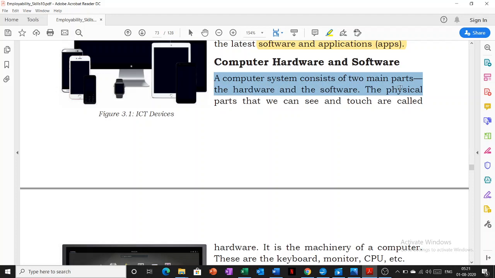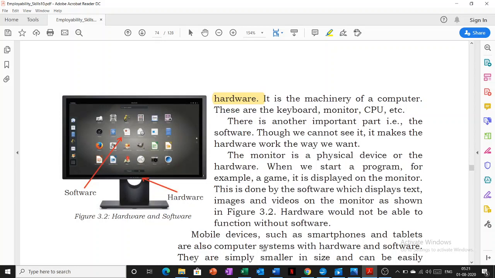A computer consists of two main parts. What are those parts? Hardware and software. The physical parts that we can see and touch are called the hardware. Clear? Now, it is the machinery of a computer. These are the keyboard, monitor and CPU. There is another important part, that is the software. We cannot see it, but it makes the hardware work the way we want.